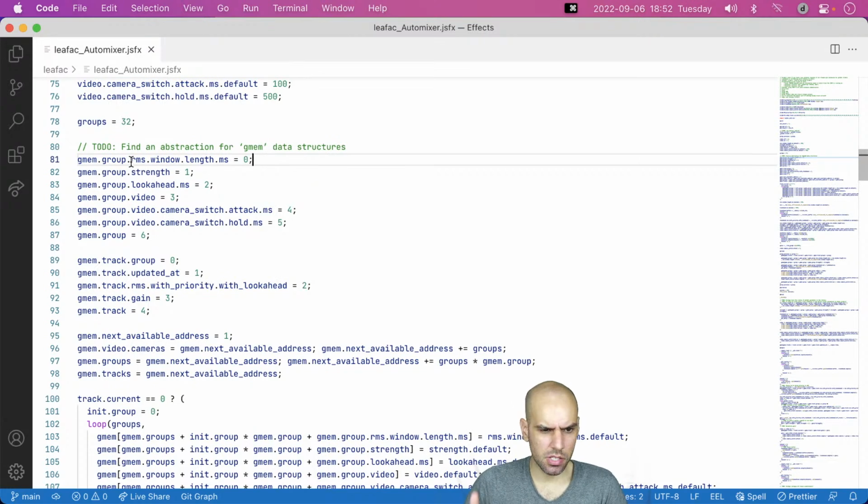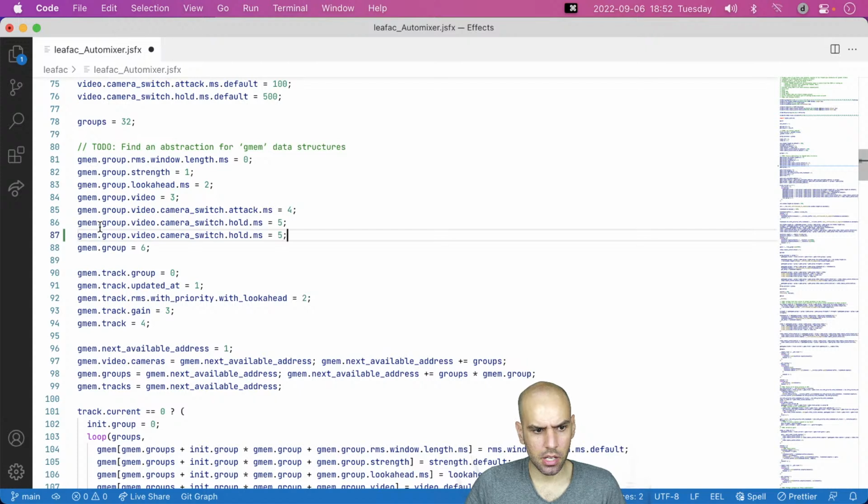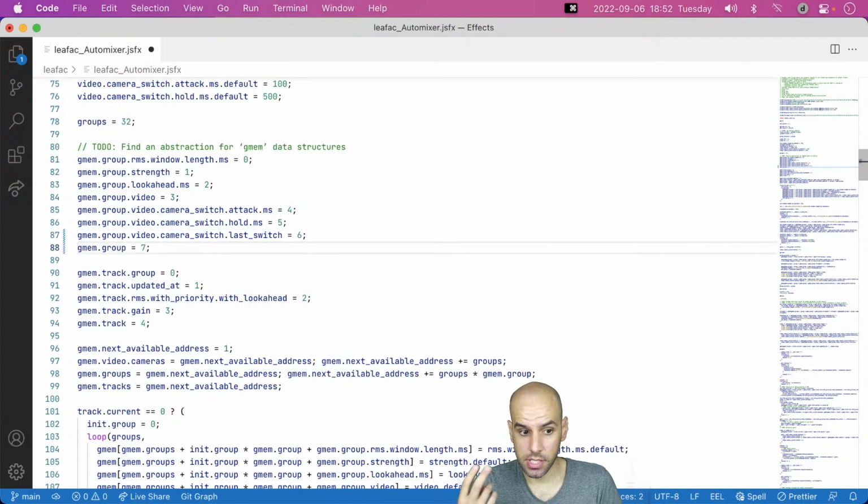So let's see where this goes. I think it goes right here as the last item. And this will be the camera switch hold. I guess I'll call this the last switch. Perhaps I should be calling this transition. I don't know, whatever. Now, there are 7 items on this data structure.